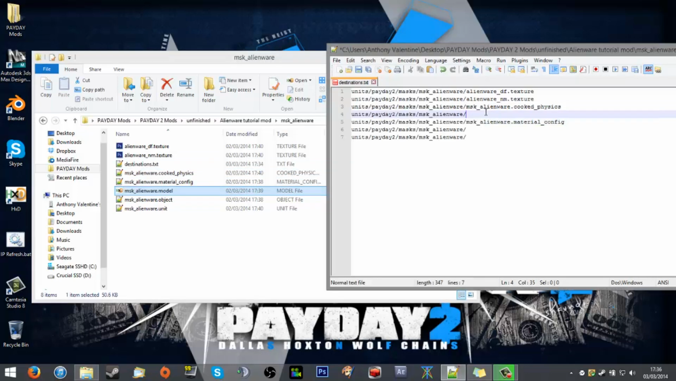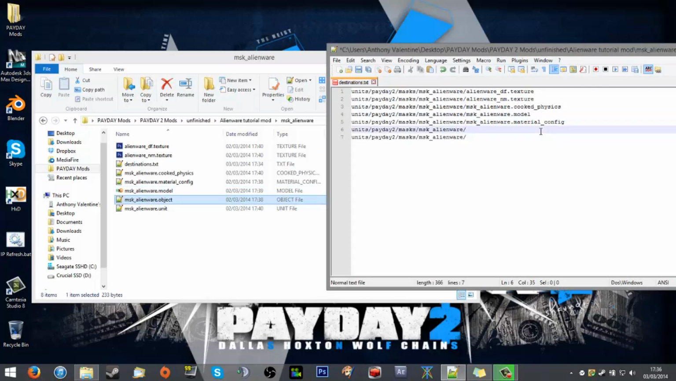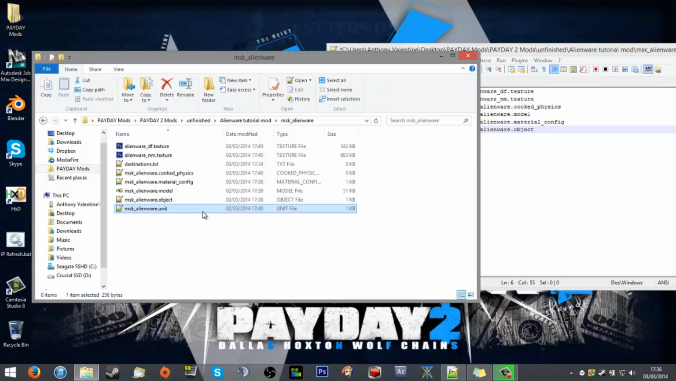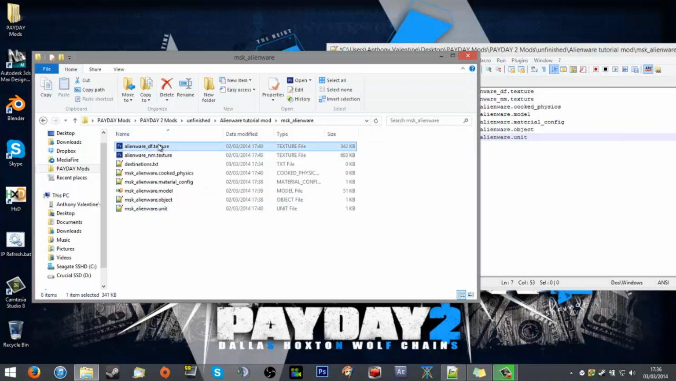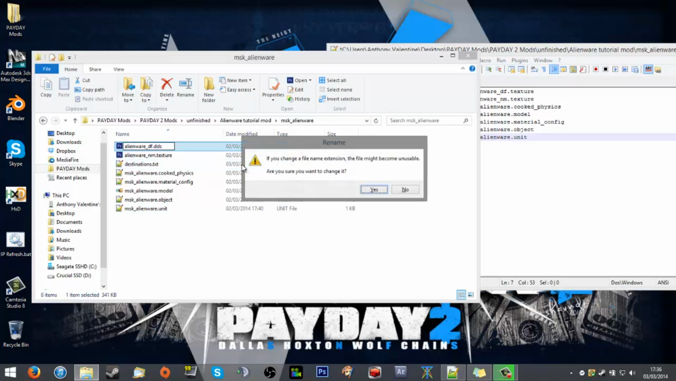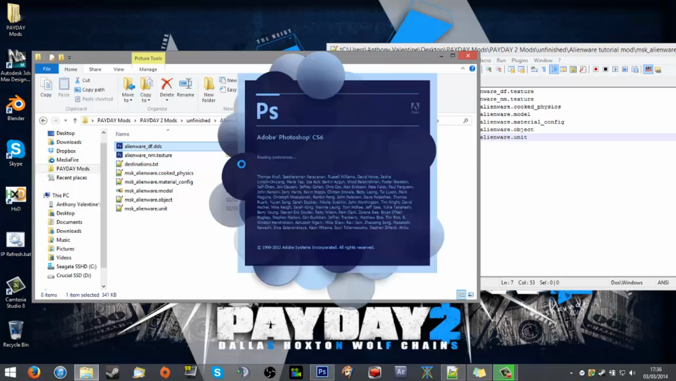Now, the first thing you'll need to know about the textures is they are actually .dds files. There's nothing different about them. So with the textures, you can literally rename them to .dds, accept the file change, and it will just open in Photoshop magically.